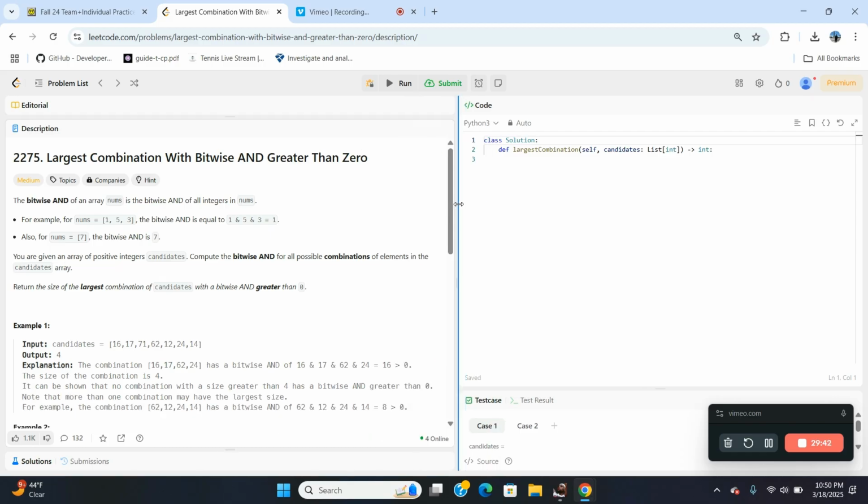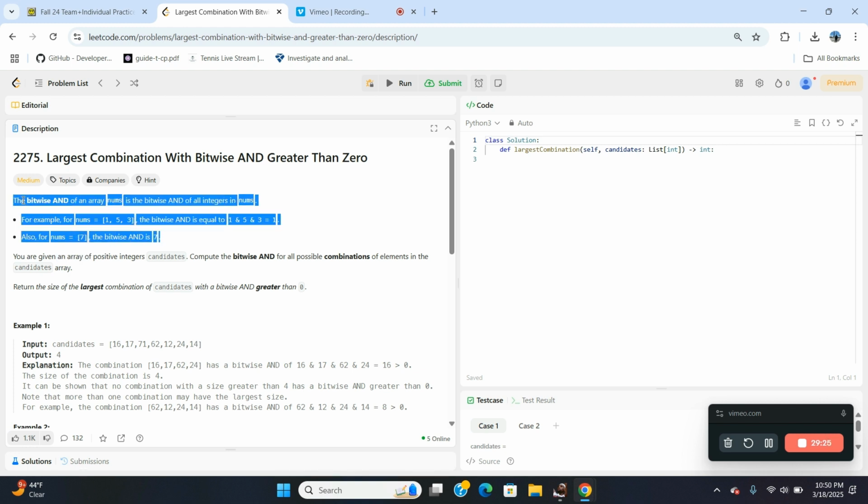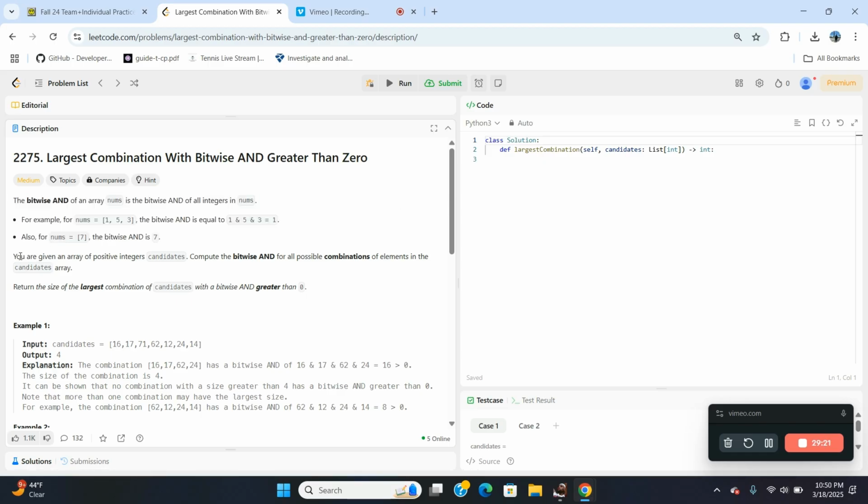So the problem description reads as follows: the bitwise and of an array nums is the bitwise and of all integers in nums. For example, for nums 1, 5, 3, the bitwise and of 1 and 5 and 3 is 1, and for 7 the bitwise and is obviously itself. So that's the definition of a bitwise and of an array, just taking the bitwise and over all the elements in it. So you have an array of positive integers candidates.